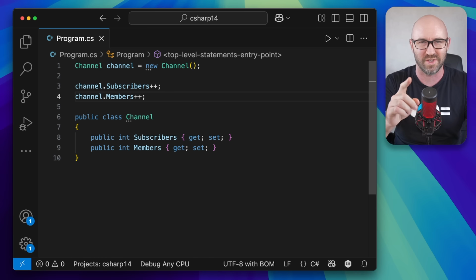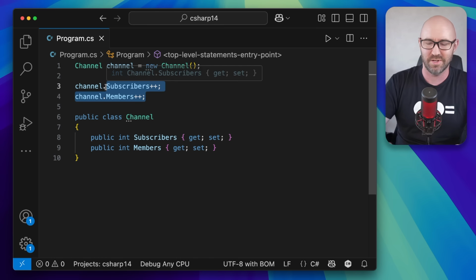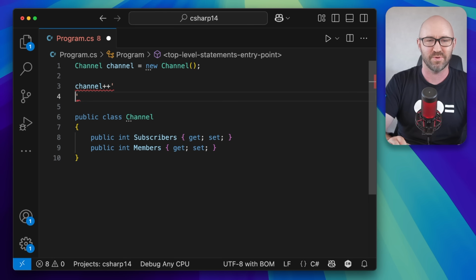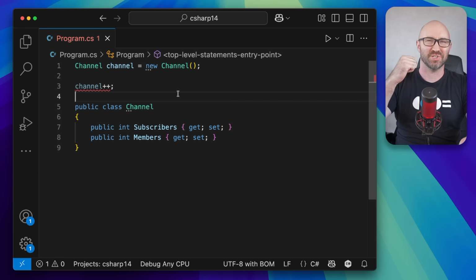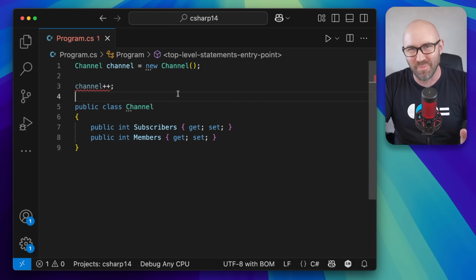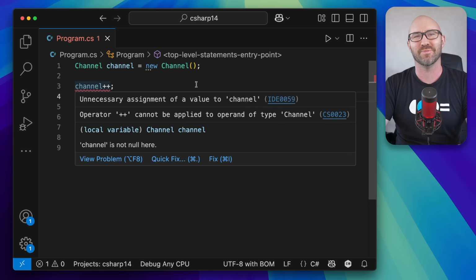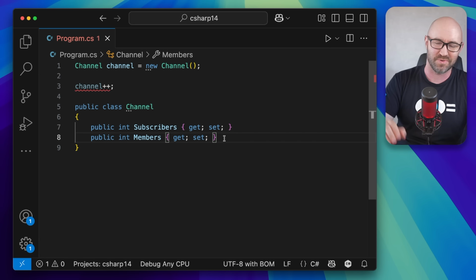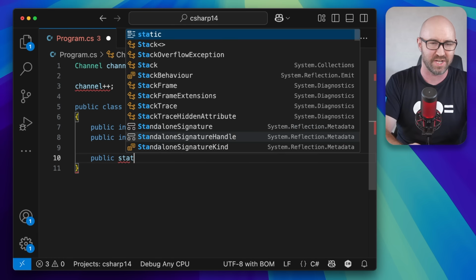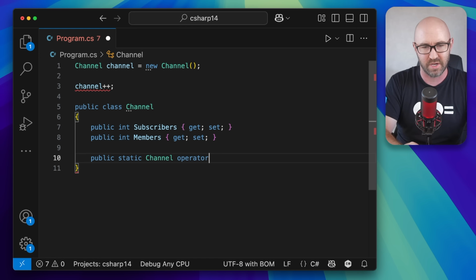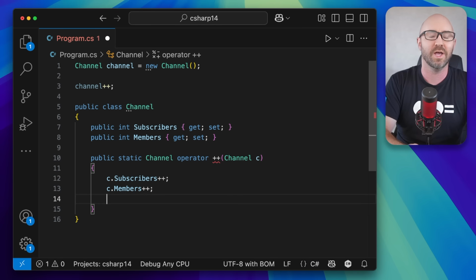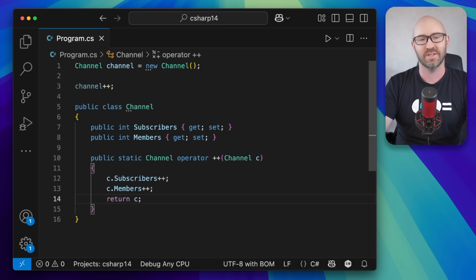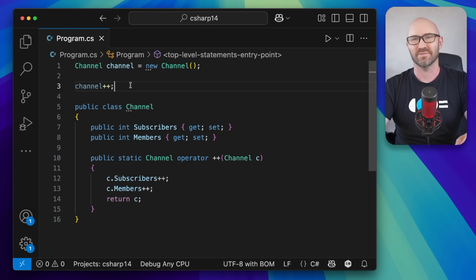But in C# 14, we can go one further. We can actually do channel plus plus, like so. Watch this. In C# 14, we can actually do a user-defined compound operator. So we can define the plus plus here to increment subscribers and members. All we need to do is public static channel operator plus plus channel c, like this. And if we do c.subscribers plus plus, c.members plus plus, and then return the channel, this actually makes valid code here, which I think is pretty cool.